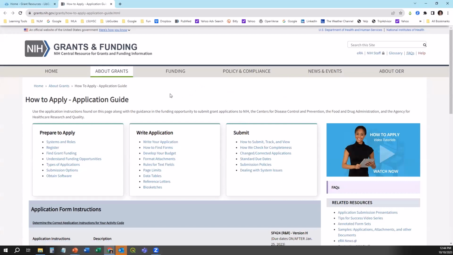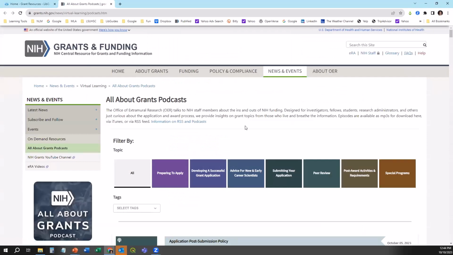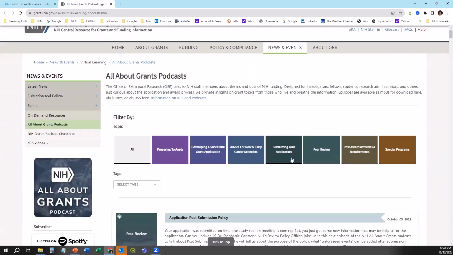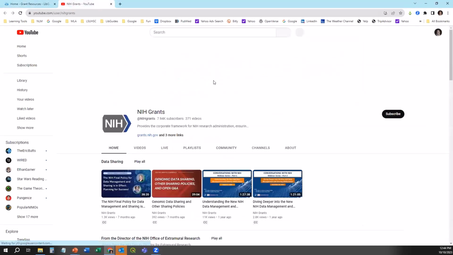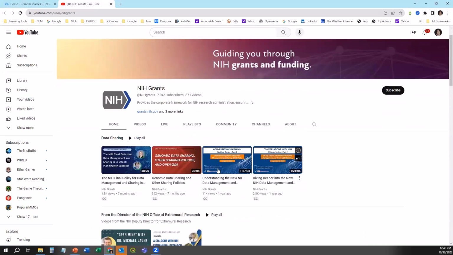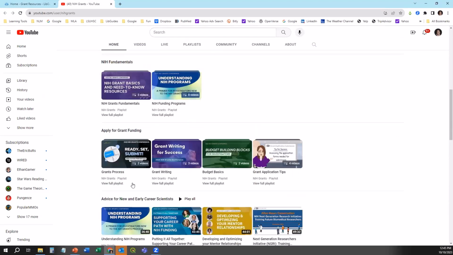It gives you all the details, discusses what you need to make sure you have in it, all of that. And then there are the funding opportunities. There's a podcast all about grants, which will go through the whole process, preparing to apply, developing a successful grant. You can listen to any of these podcasts if you're a podcast person. Then there's the NIH Grants YouTube channel, which will have all of the different YouTube videos that they have developed for applying for grants.